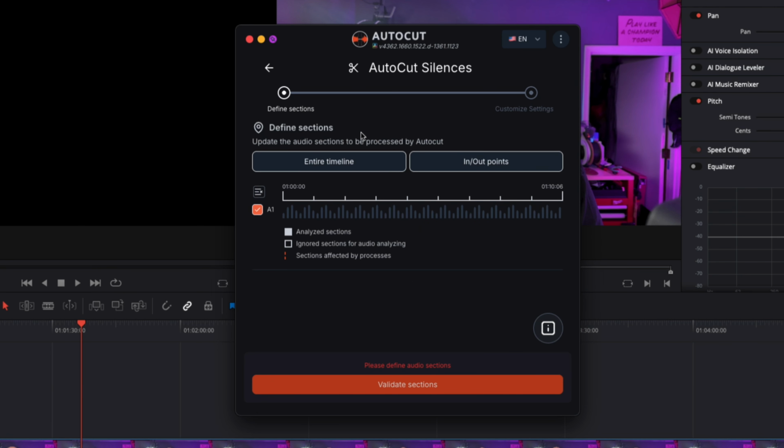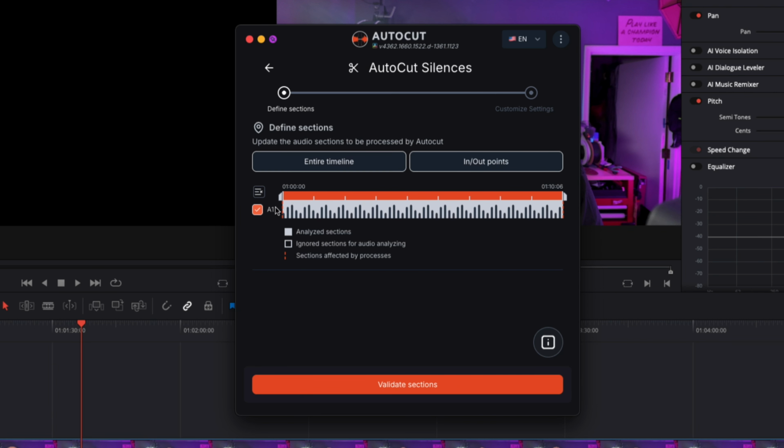Then what it's going to do is look at your timeline, and it's going to ask if I want to do the whole timeline. If you just had in and out points because you chopped up a bunch of clips already, you can do that. But I'm going to do the whole timeline. Then I want to select the soundtrack. In this case, I have A1, which is my first soundtrack, Audio 1. And then I'm just going to go ahead and say validate these sections.